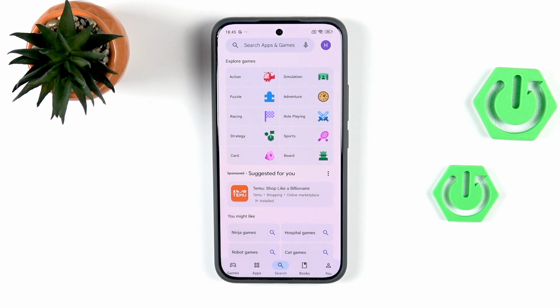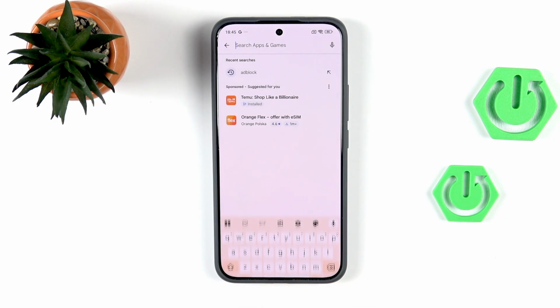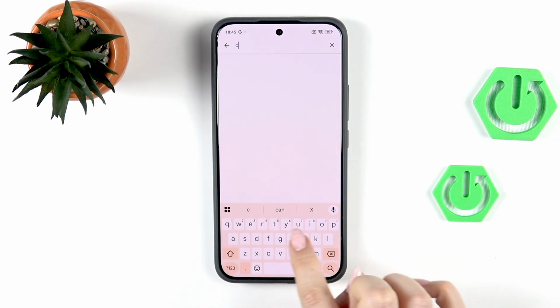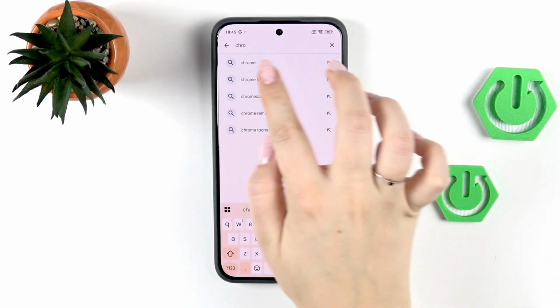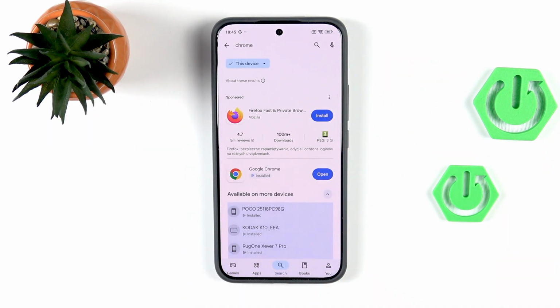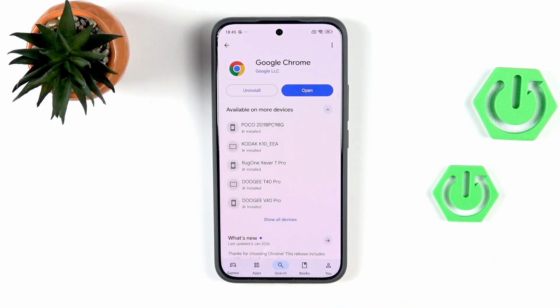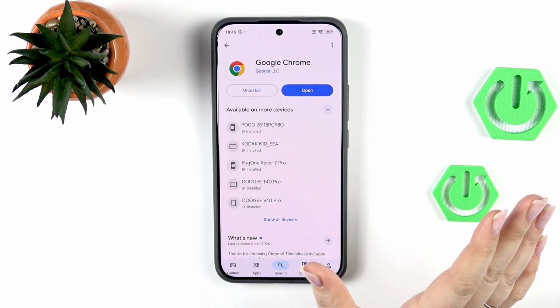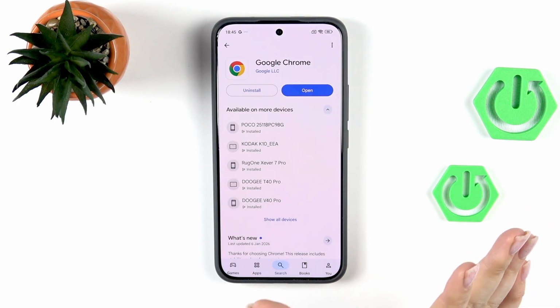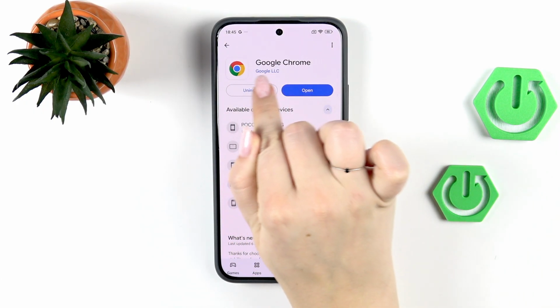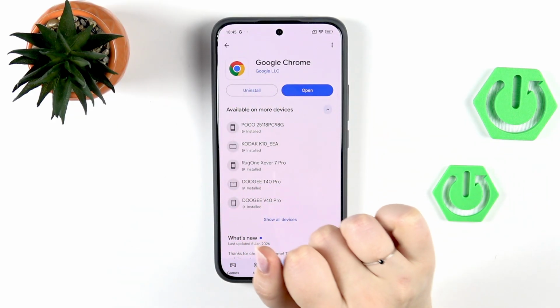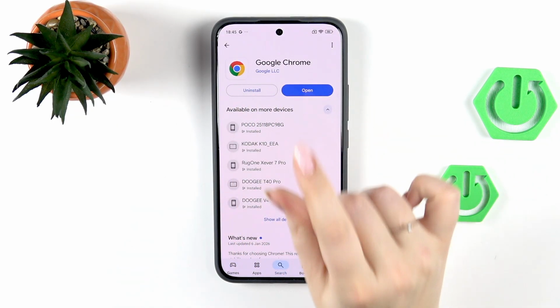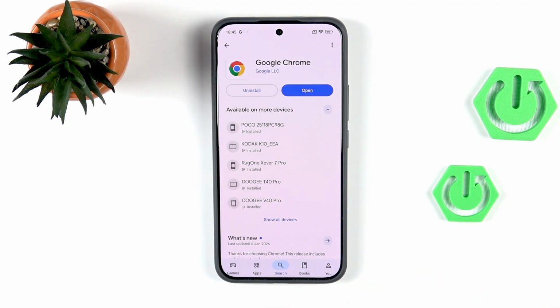And after entering the Play Store, just tap on search and enter the name of the app which is causing you some problems. In my case, let's say Chrome. It is not true, but just for an example. Your device will find it, so just tap on Google Chrome here, and if the update is pending, if it is available, your device will show it to you. So instead of uninstall, you will have this option update. So then I highly recommend to tap on update, wait, and your device will update the app.